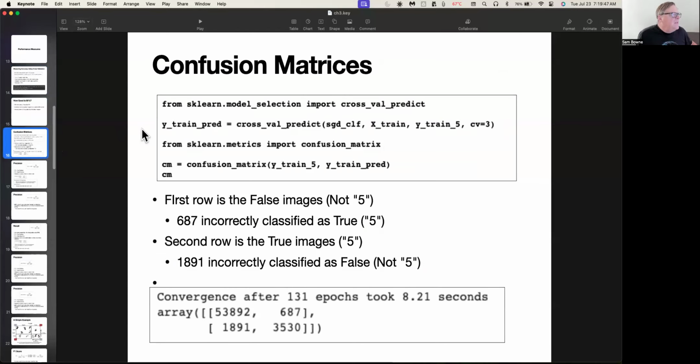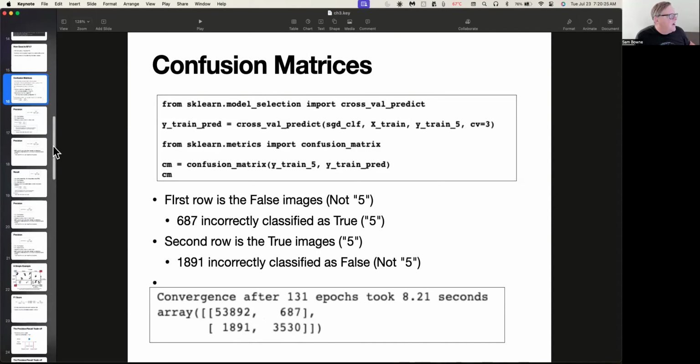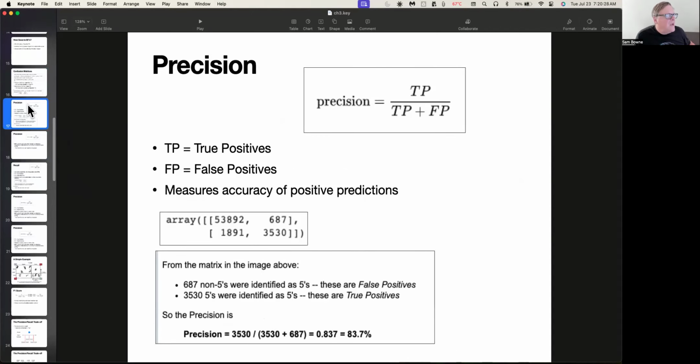To get a more thorough explanation of the quality of your model, you can make the whole confusion matrix. The first row is the false images. This is the false images correctly found as false. Here's the false images incorrectly found as true. And here's the true images incorrectly found as false, and the true images correctly found as true. So you can see it has a small chance of taking things that are not 5s and calling them 5s, and it has a pretty large chance of taking things that are 5s and calling them not 5s. So that's a more thorough measure of the performance.